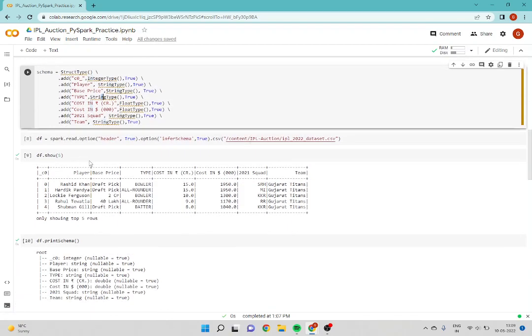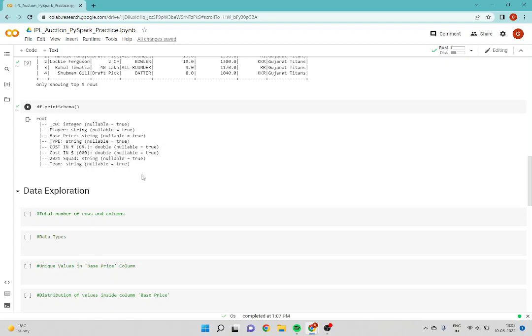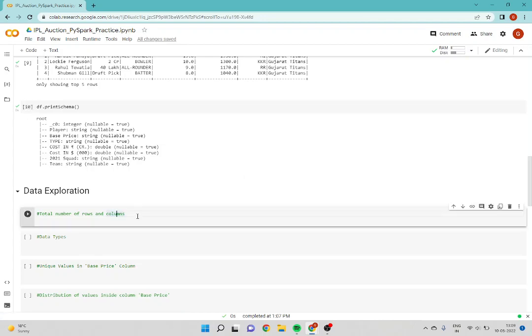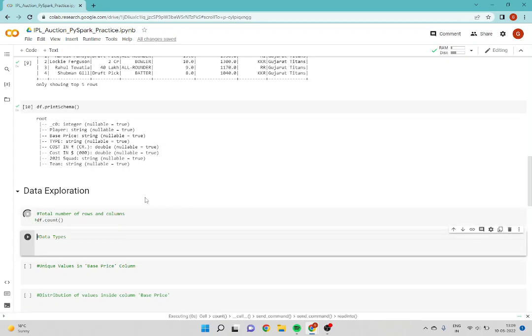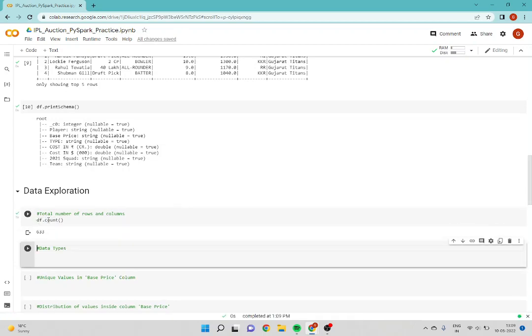But okay, I'm gonna leave this here. Okay, let's start exploring some data. The most fun you have. So total number of rows and columns. How you use it is using a count function. Count function will show me total number of rows, that is 633.